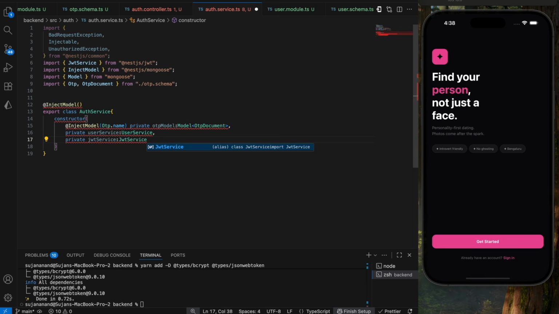So we can import the JWT service from NestJS. It's already imported. Okay. User service, you need to write the code for that. So before that, let's try to write the implementations for your send OTP, verify OTP, as well as the refresh. So below this constructor itself, you're going to have that implementation.